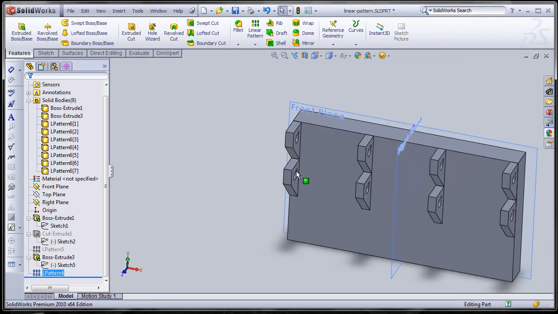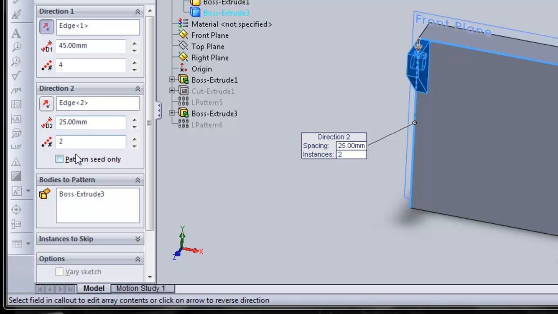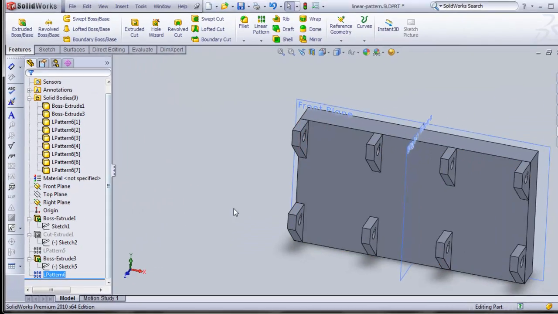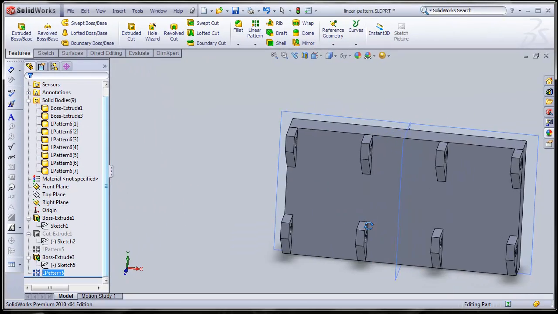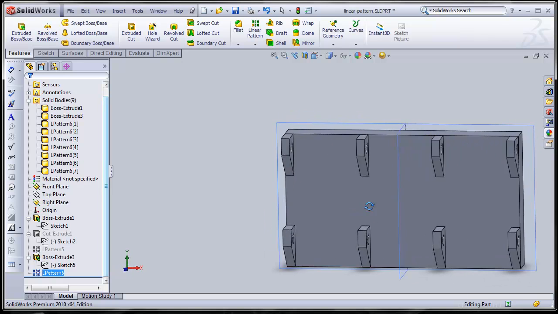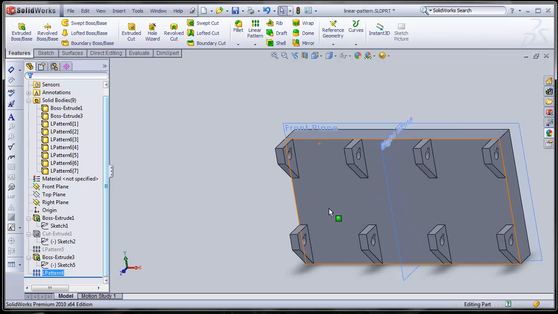I actually want this to be further down, so I'm going to edit this. Right click on the feature, edit feature, and I want this to be 55. Say OK, and now I've created 8 tabs at equal distance. So you could duplicate features, you could duplicate bodies using a linear pattern. It's a really useful tool.